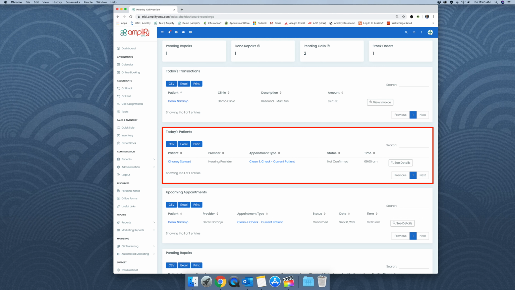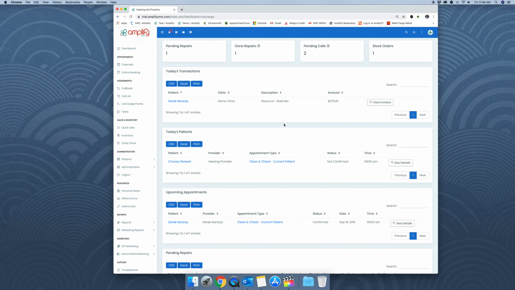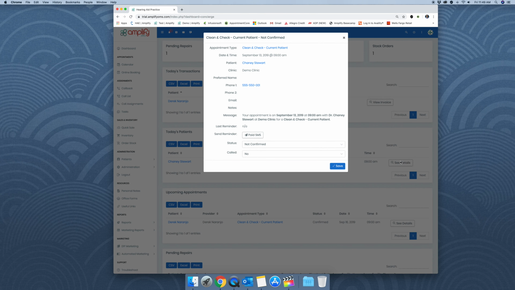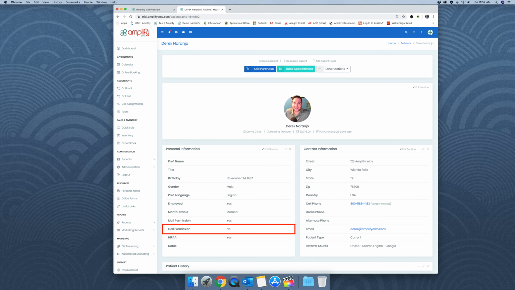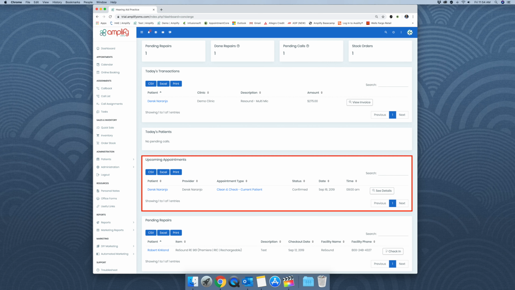In the next box, you will see patients that have appointments today. These are patients that have not been fully confirmed yet. The criteria to be fully confirmed is that they are marked as called and also marked as confirmed. To do this, click See Details, and when they are confirmed, click the Status drop-down and select Confirmed. Then click the Called drop-down and select Yes. If both of these are done, this will remove them from the Today's Patient list. The patient will also not appear in this list if the user is marked as having no call permission in their file.